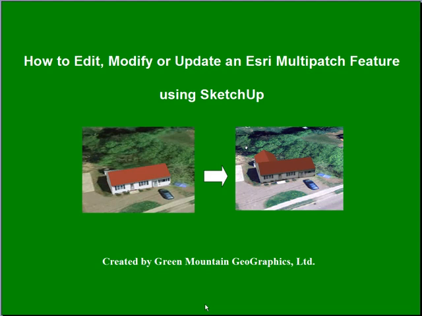In an earlier video, we outlined how to take a building model created in SketchUp version 8 and add it as a multi-patch feature for use in ArcScene. As time goes by, the landscape changes and buildings need to be modified. The question has been, how do we update multi-patch features? This video hopes to answer that question.